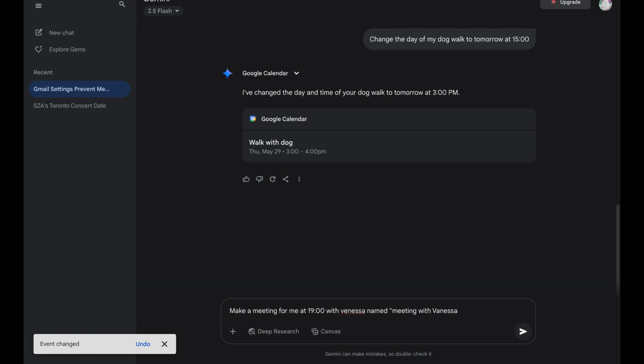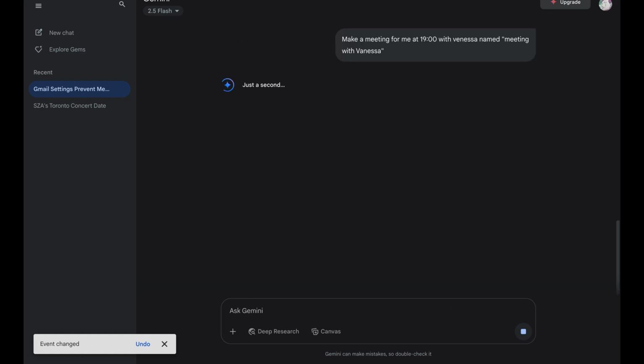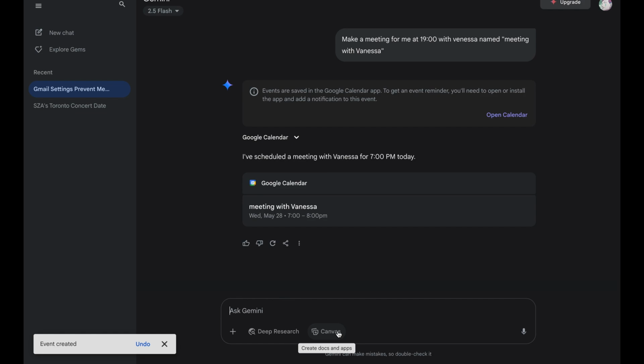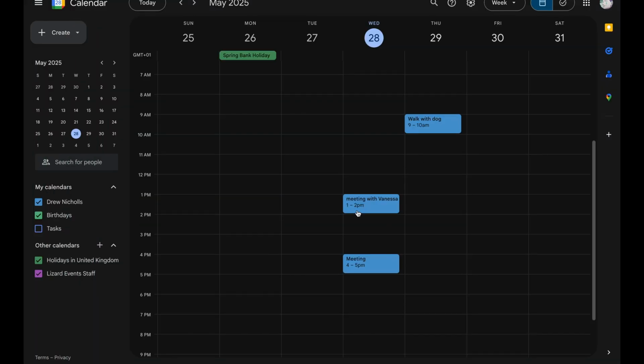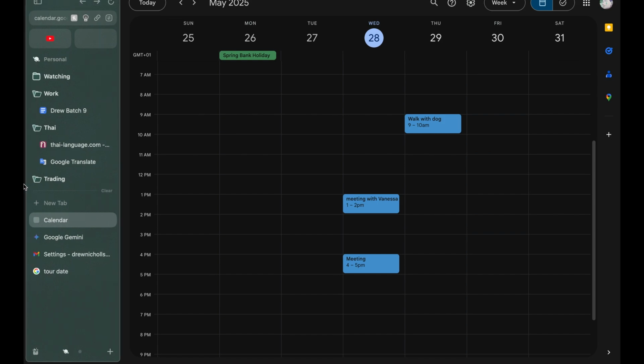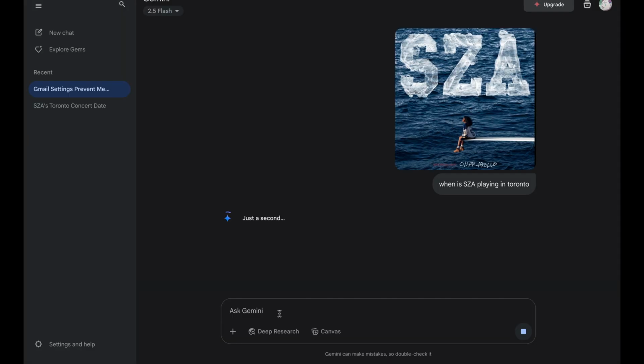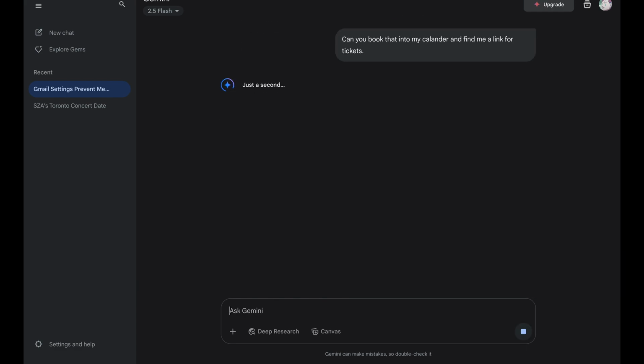Then you've asked it, it will reply back to you, confirm it to make you a new meeting specified, and then from here you can ask it to book it into your calendar. You can even ask it to find you a link to Ticketmaster, and it will do.